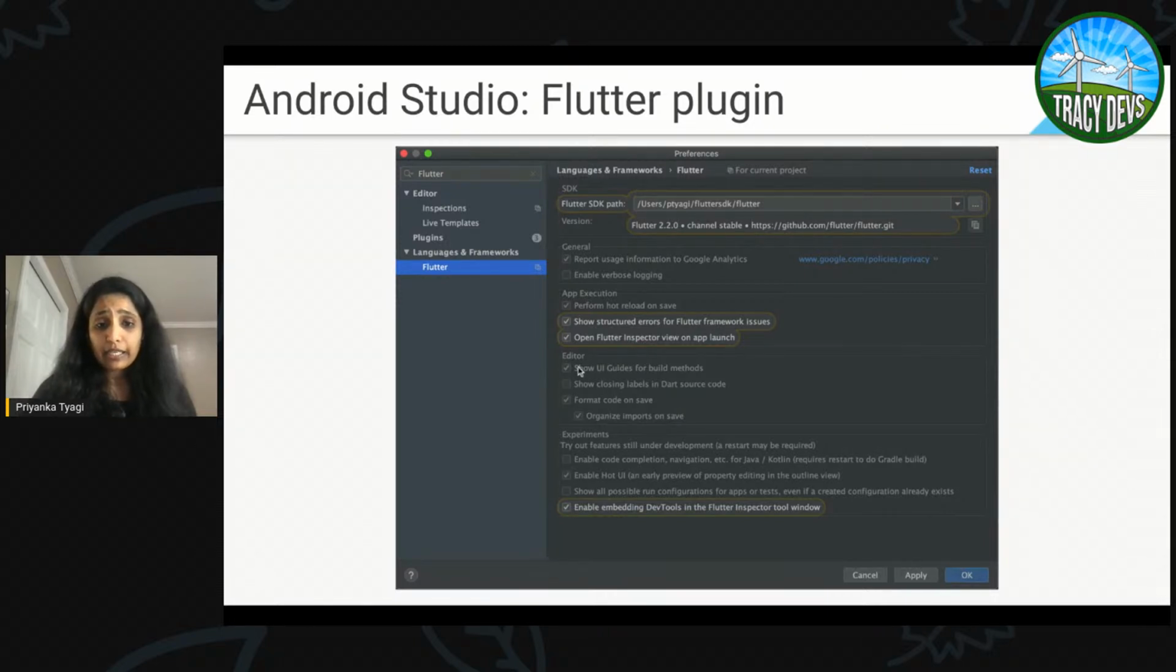And here, these are the settings that I keep on. The first thing is perform hot reload on save. Every time I save, it hot reloads and my changes get updated in my app on my phone. And the second one is organize imports on save and format on save. This is a really lifesaver setting to have, because every time you hit save, it will automatically format code for you.